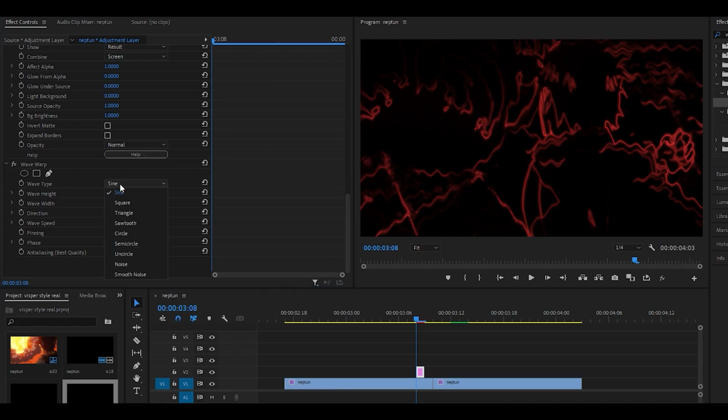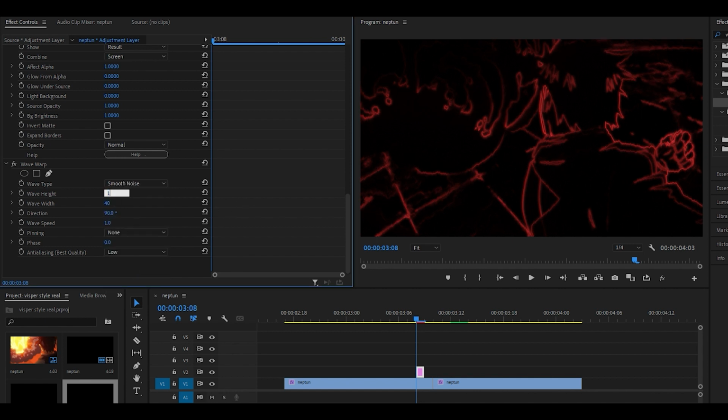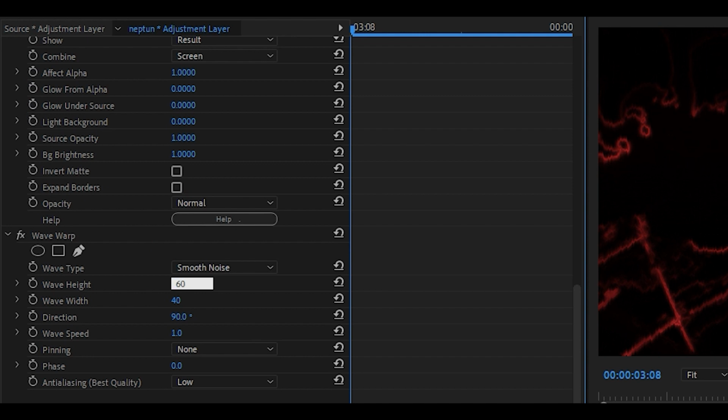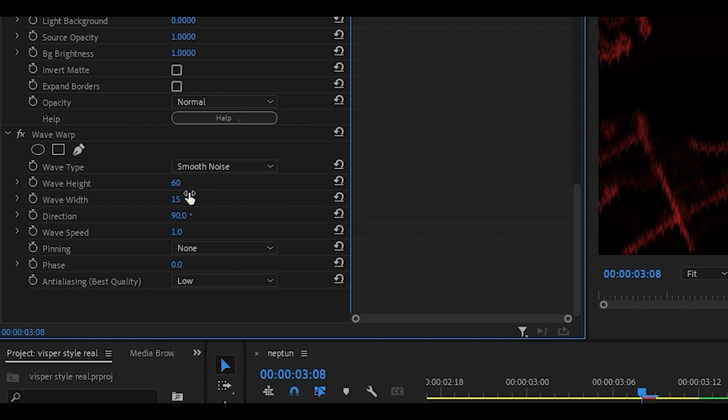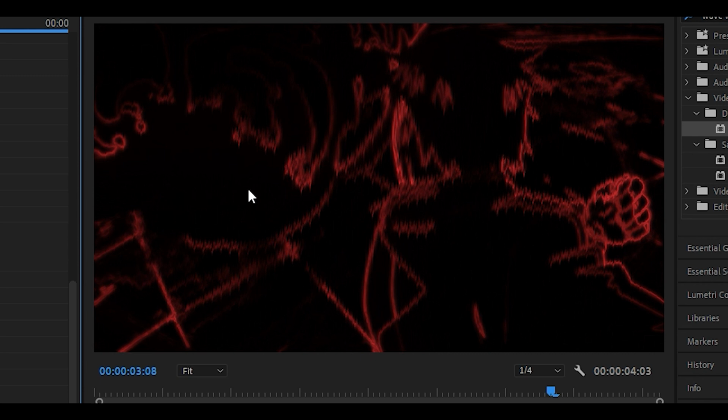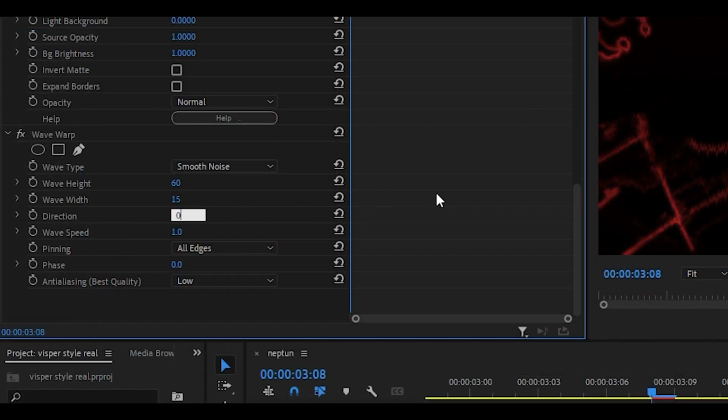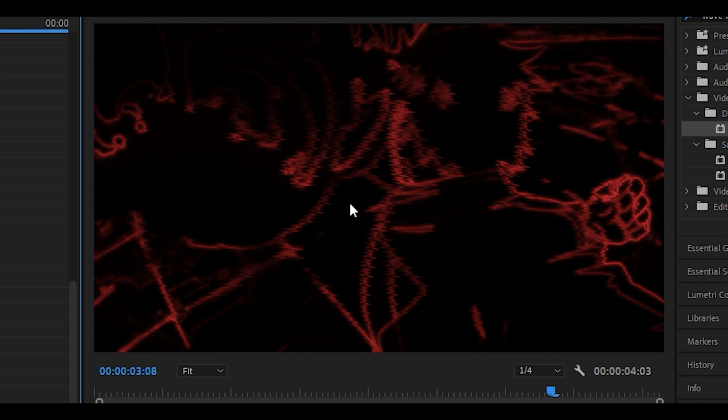And then you want to search for the wave warp effect underneath distort, drag it on. You want to change the wave type to smooth noise, the wave height to, I think it was 15. In fact, no, it was 60. You want to change the wave width to 15, not the height. So it should go smooth noise, 60, 15, 90, 1, and then the pinning should be all edges. This is completely optional, but if you want to, you can change up the angle. So instead of 90, you can change it to 0, and it makes it horizontal instead of vertical.